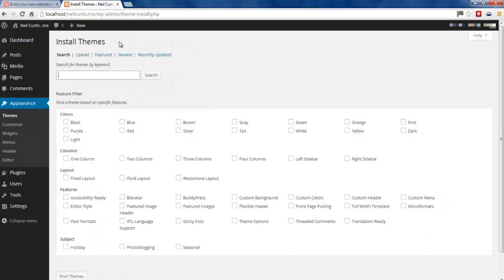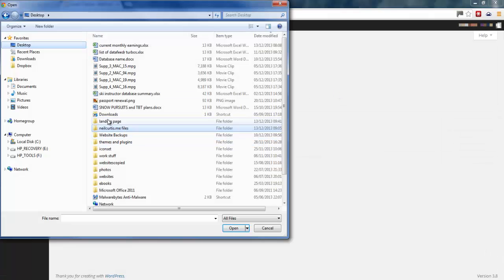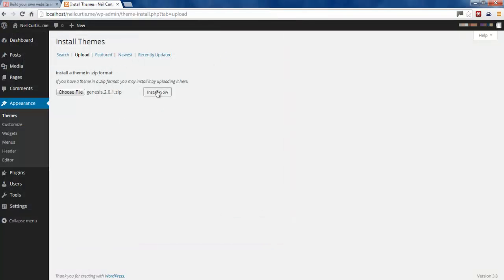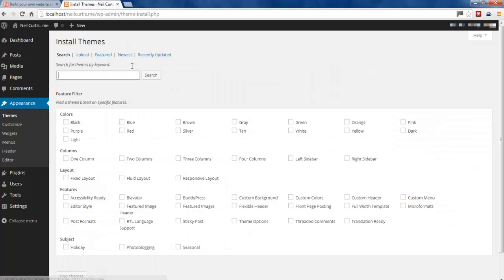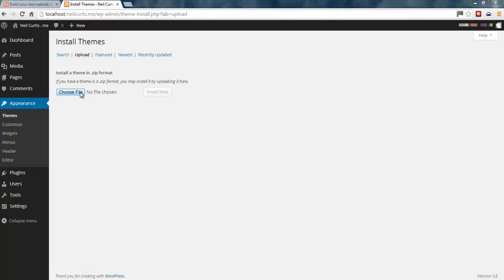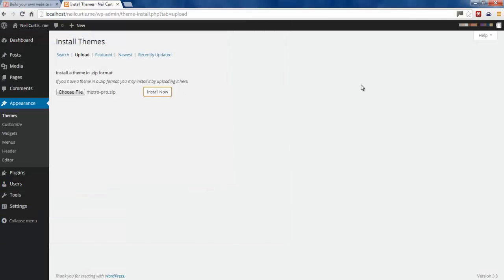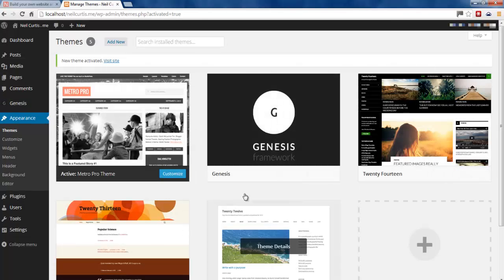and go through to upload, choose file, and navigate through to where I downloaded my Genesis themes. So first off, we need to install the Genesis framework. Then we need to add the child theme that I've also downloaded to add on top of that Genesis framework, and that is Metro Pro. Just install that, and then we activate it. And then there we go, you can see the Genesis framework and also the new child theme there.